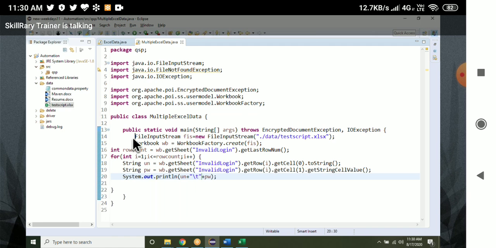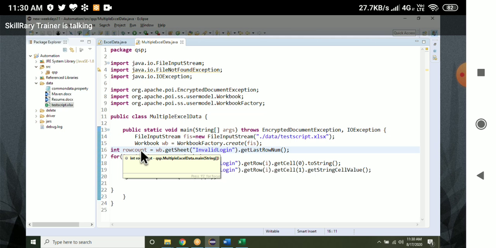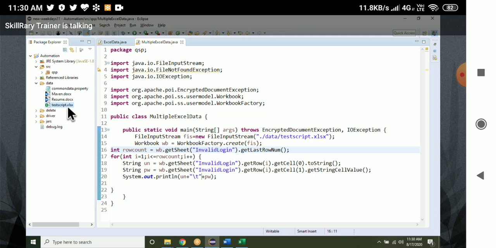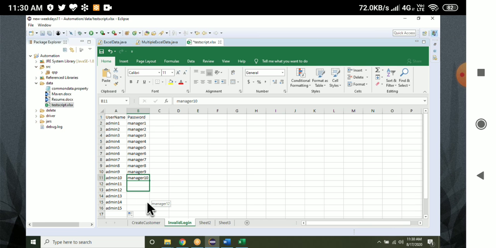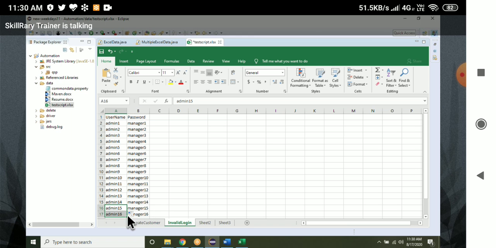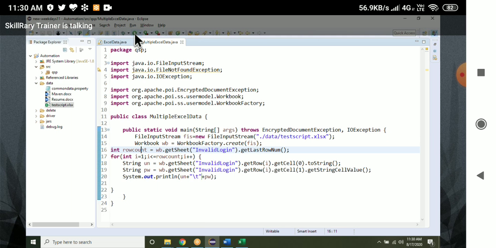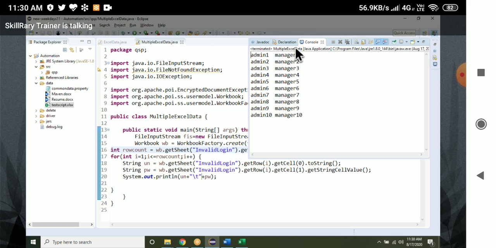First, what you need to do? These 2 steps you already know. First thing is you have to find the row count, because the row keeps on changing. Tomorrow, for an example, let me add a few more elements. Whether you add or delete, it will work for all elements. Now count is something around 16, I think. If it is 100, it will print 100.